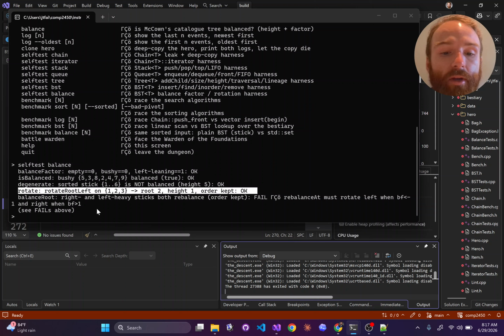Read what it checked here because it's exactly kind of what we just talked about on Notepad. Rotate left on the stick 1, 2, 3 produced 2 at the root at height 1. So 1 level shorter and the in order walk was unchanged. That order kept clause is the assertion that matters. A rotation that shortened the tree but scrambled the order would be worthless and the test would catch it.